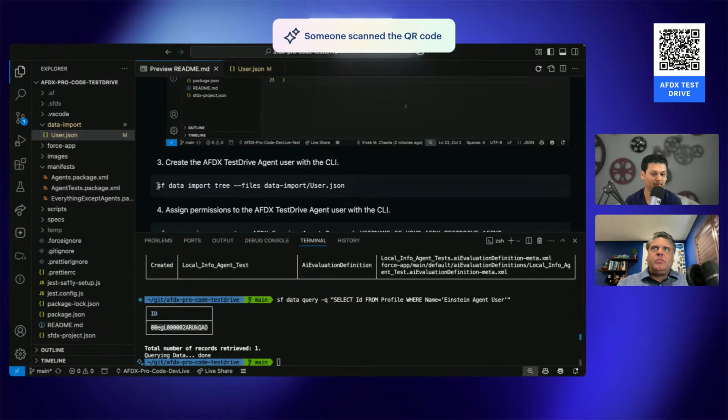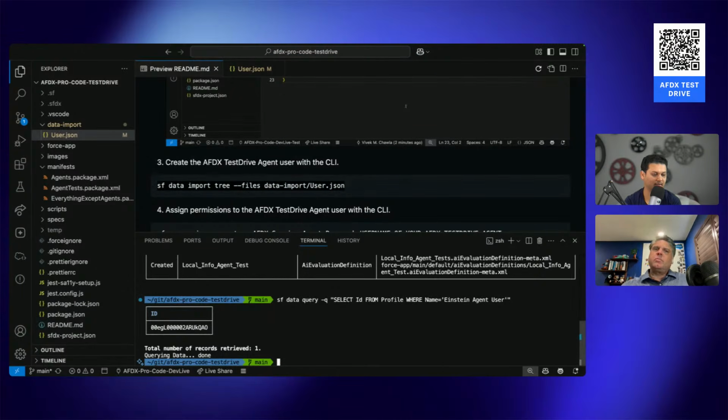Like you can have an employee agent, you can have an agent for Slack, then you can have a service agent. And some of these agents require their own user because they run in that context when you run any agent actions. So that's why you need it. Like, for example, service agent, you definitely need that user.